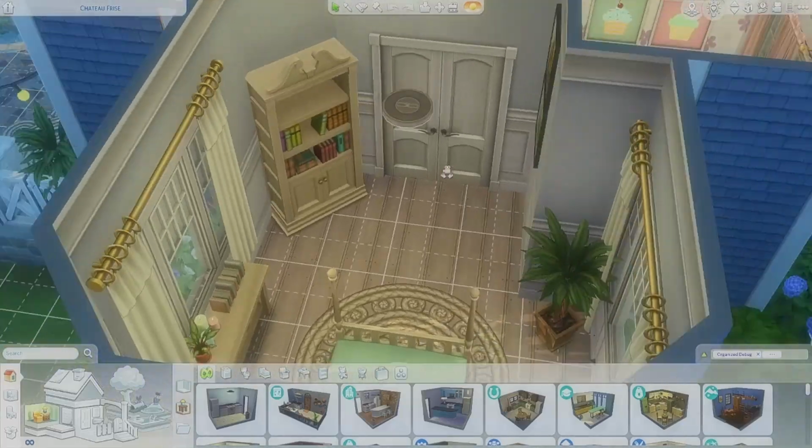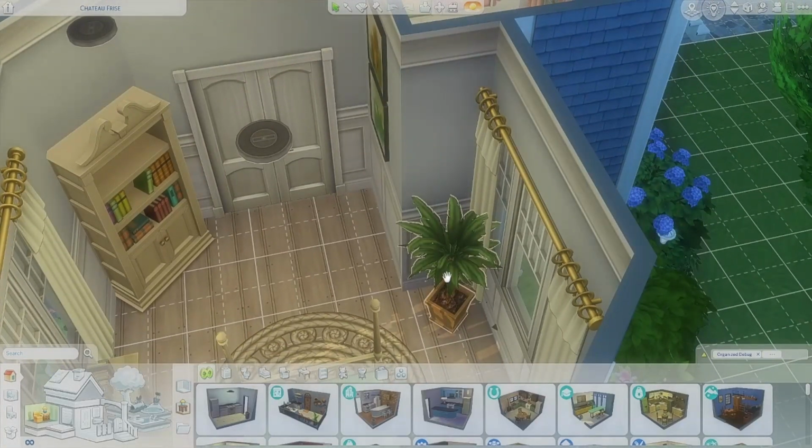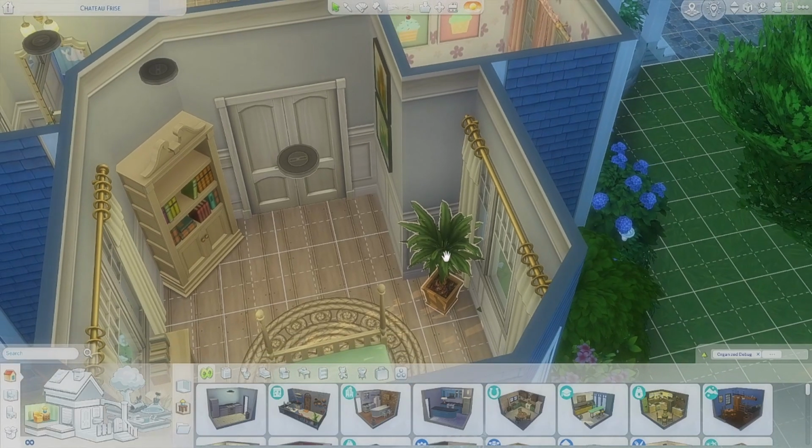It's very light, it's very airy. You have a bookcase, you have some pictures, and then a little plant. I love this plant, by the way. I use this through the whole house. I think it worked really well.